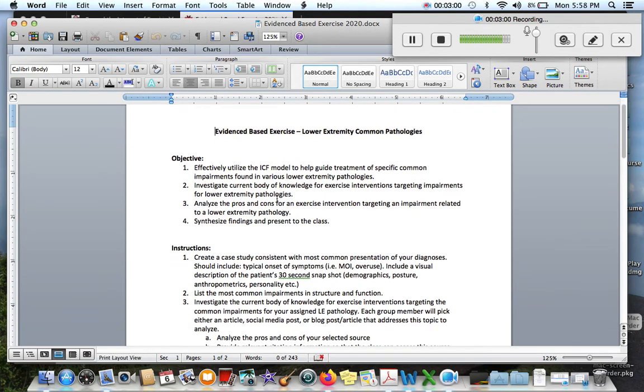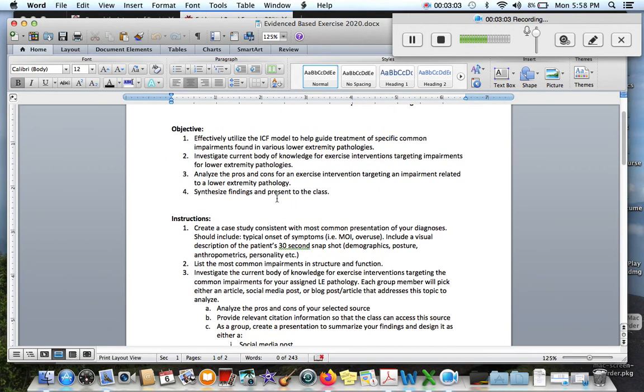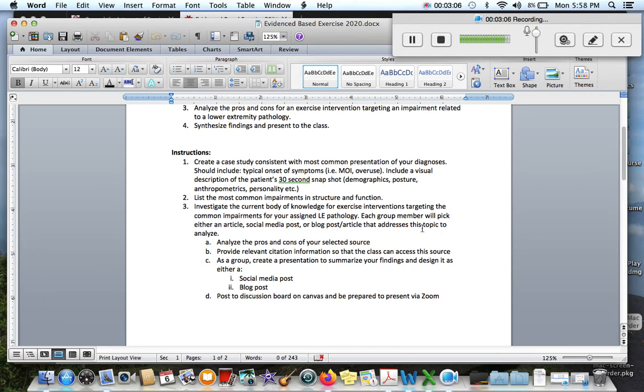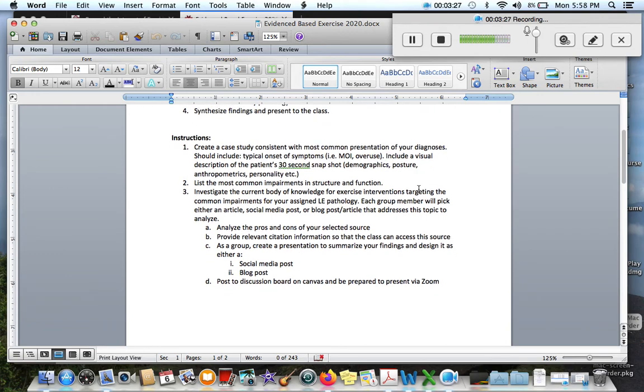For this, your objectives are listed. Each group is going to create their case study consistent with their pathology, with the most common presentation of your diagnosis. It should include the following, same as before: typical onset of symptoms, a visual description of the patient's 30-second snapshot, and the most common impairments in structure and function for your pathology or diagnosis. Then as a group, you're going to investigate the current body of knowledge for exercise interventions targeting the common impairments for your assigned lower extremity pathology. You've already listed them.